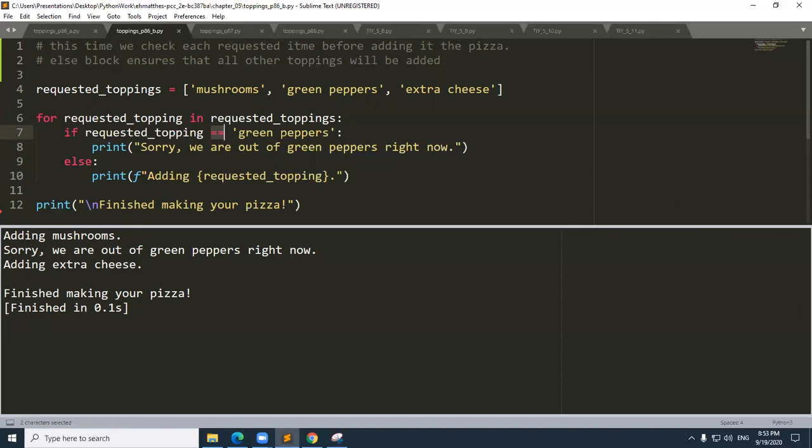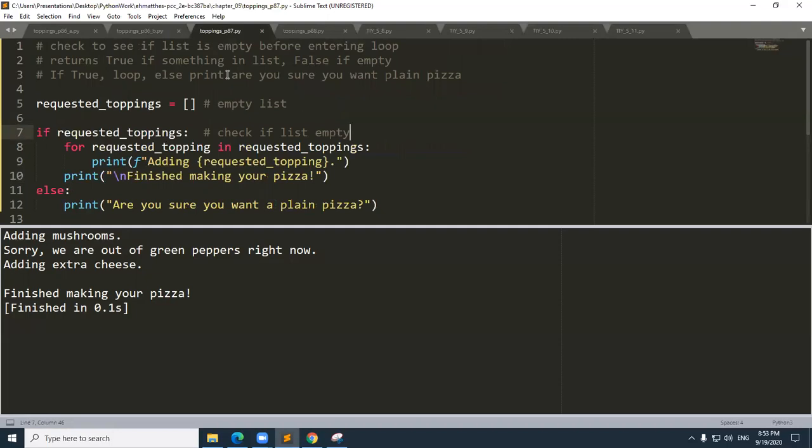What about checking that a list is not empty? Let's go on to the next one on here. So here we check to see if a list is empty before entering the loop. So this line 5, we're already setting the stage. We're creating an empty list, right? This is new here, or sort of new. We're saying if requested underscore toppings.